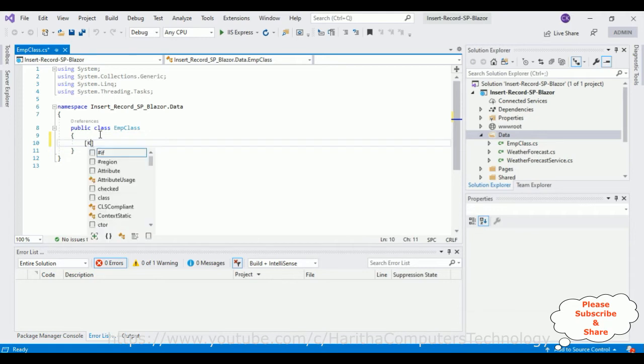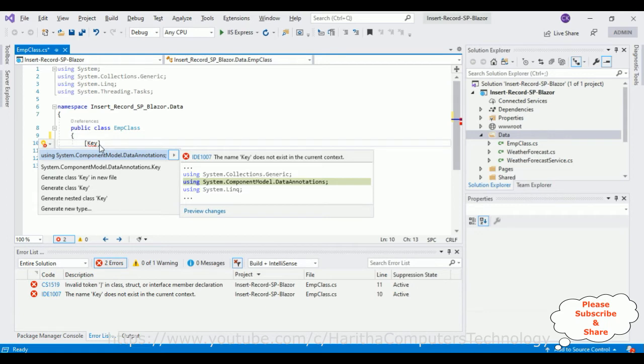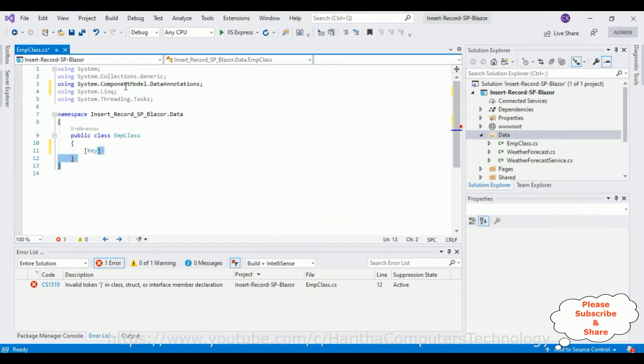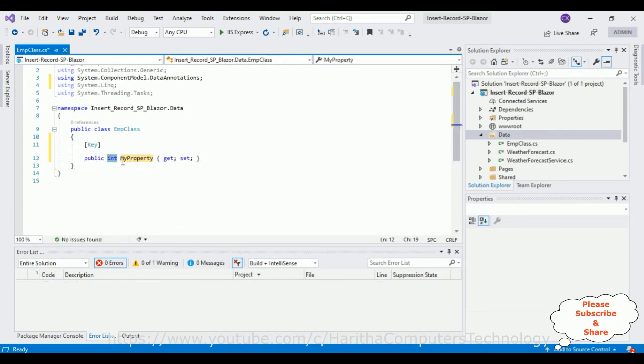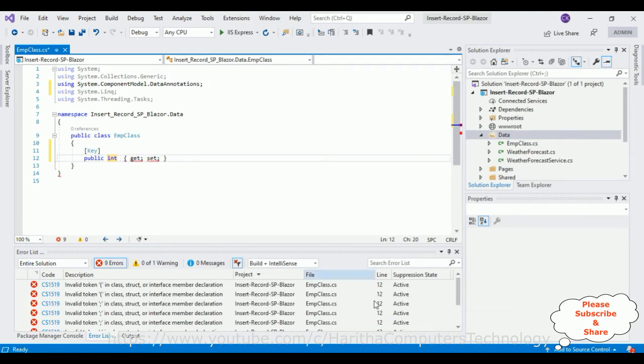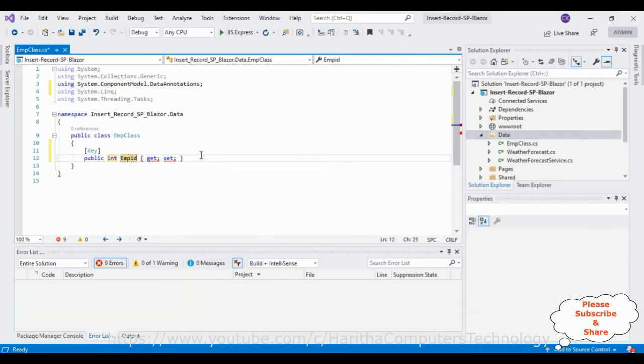So first let's add the key property, key, Alt Enter. When I click Alt Enter, I got some suggestions, using System.ComponentModel.DataAnnotations. So I require this namespace to use this key attribute. After that, let's define prop double tab, which will create the default property, the integer type. The first property name is, if you notice in our table, we have 4 columns: EMP ID, EMP name, department, and join date. So first let's add this EMP ID. Copy that one and paste here.